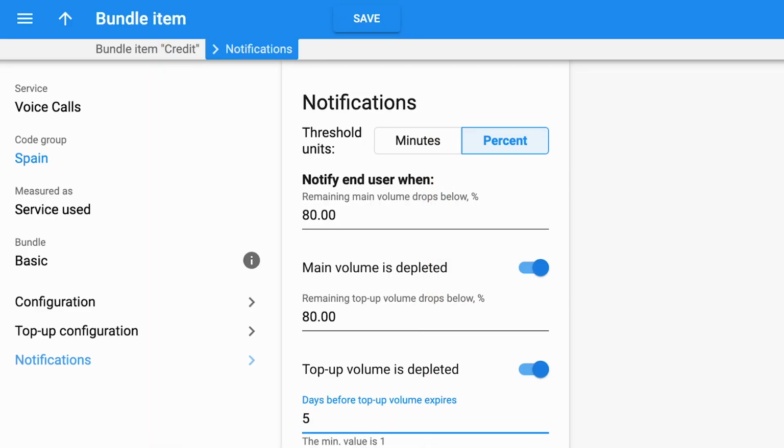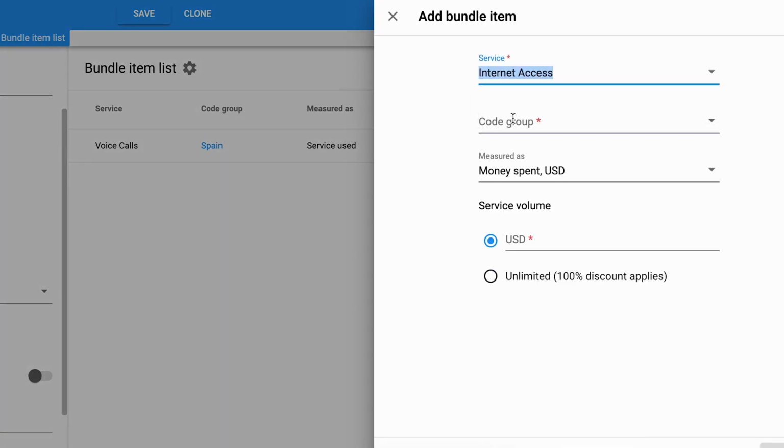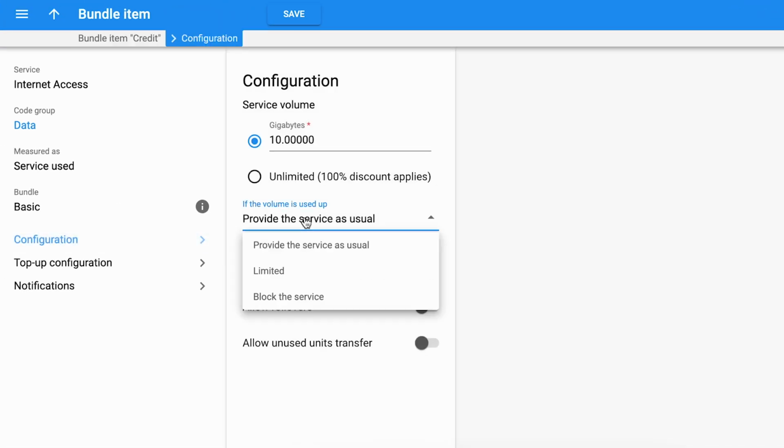Top-up expiration notifications can be configured to be sent, for example, 5 days before the expiration date. You can choose any other number of days, not surpassing the top-up life cycle, of course. Let's repeat the same process for the next bundle item, Internet Access. We'll add Internet Access, select Data and the code group, choose Measure as service used, and set the Allow service volume to 10 gigabytes. If the service volume is used up, we'll choose Limited.